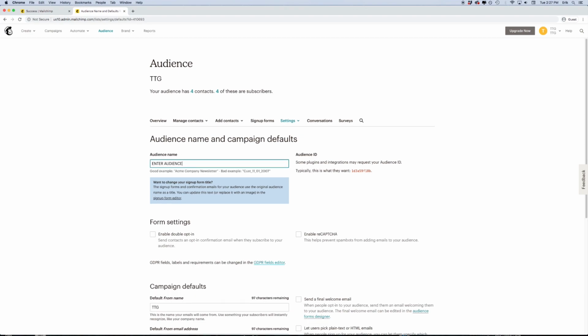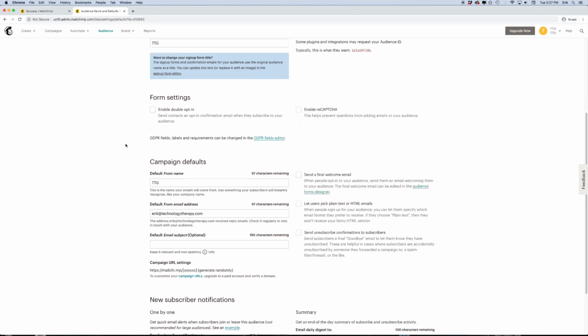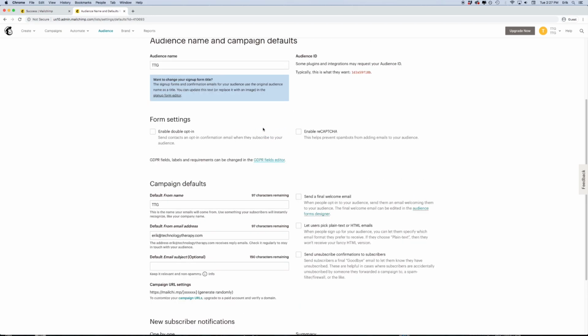And then you'll see an option under form settings as well that says Enable Double Opt-in. We generally like to leave that off because double opt-in basically makes contacts that sign up for your list confirm that they want to actually be on your list via email. So you're not guaranteed that they will be added to the list if you do enable double opt-in. So we are actually going to leave that off for now.